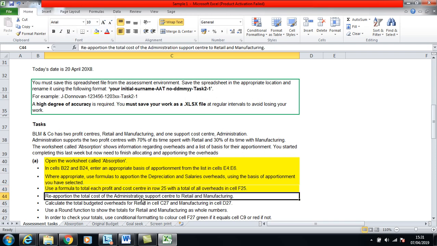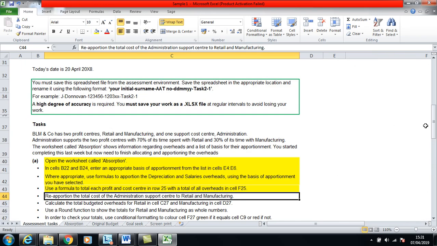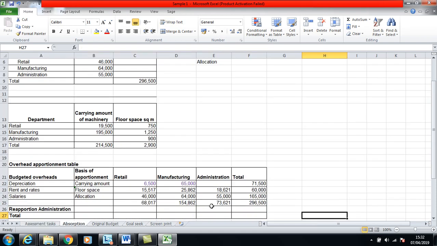And now we're going to reapportion the total cost of the admin support centre to retail and manufacturing. So it tells us in the question, let's go back again, it says that administration supports the two profit centres with 70% of the time spent in retail and 30% in manufacturing. So that's 73,621. We're going to reapportion it accordingly.